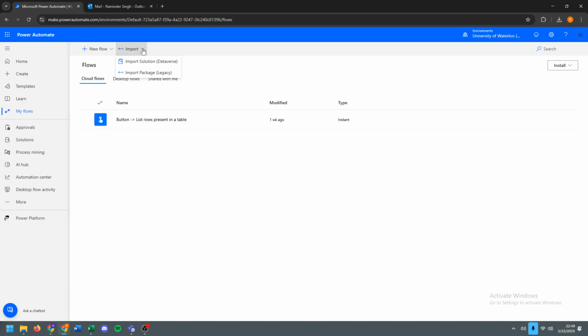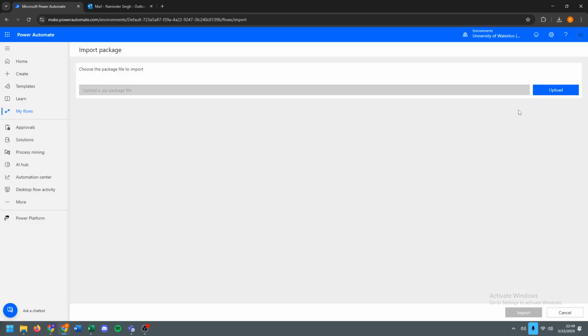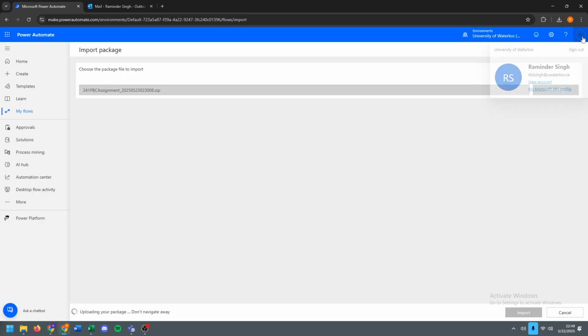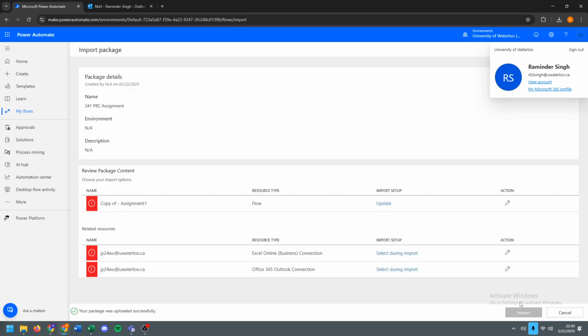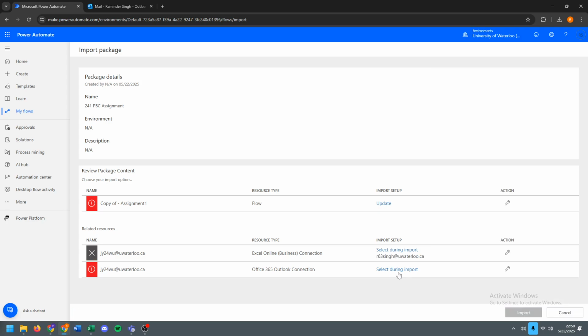At the top of the page, click the drop-down arrow next to the Import button and select Import Package Legacy from the list. After uploading the zip file, Power Automate will scan the flow and display a list of required connections under the Related Resources section. For each connection listed, click Select during import. Then click on the displayed email address and choose Save to configure the connection.